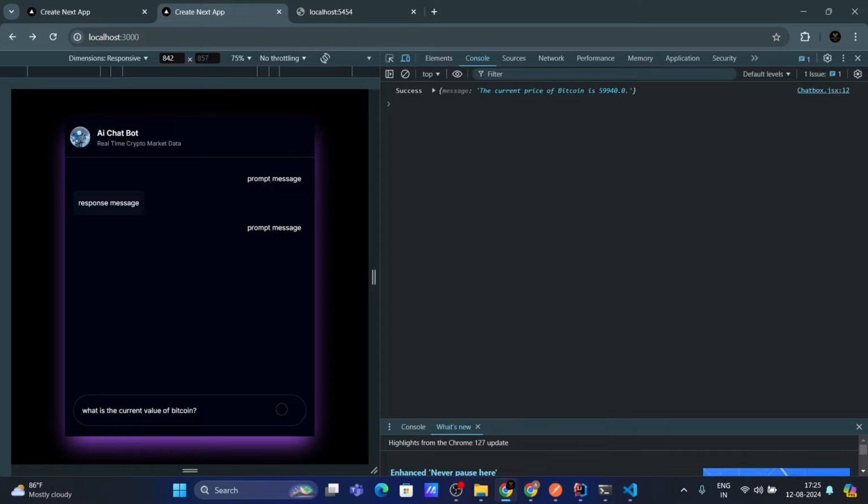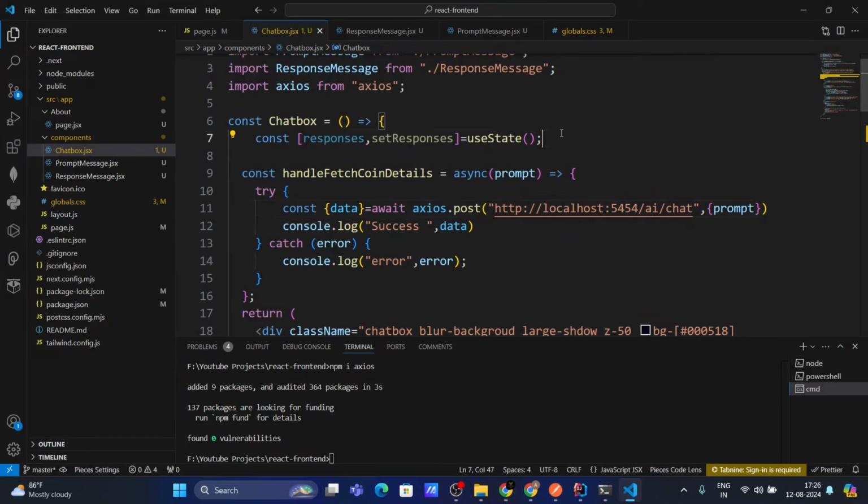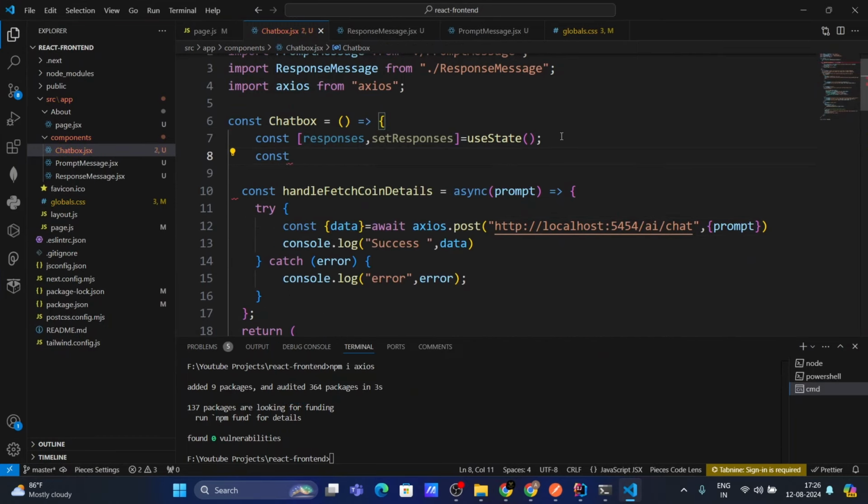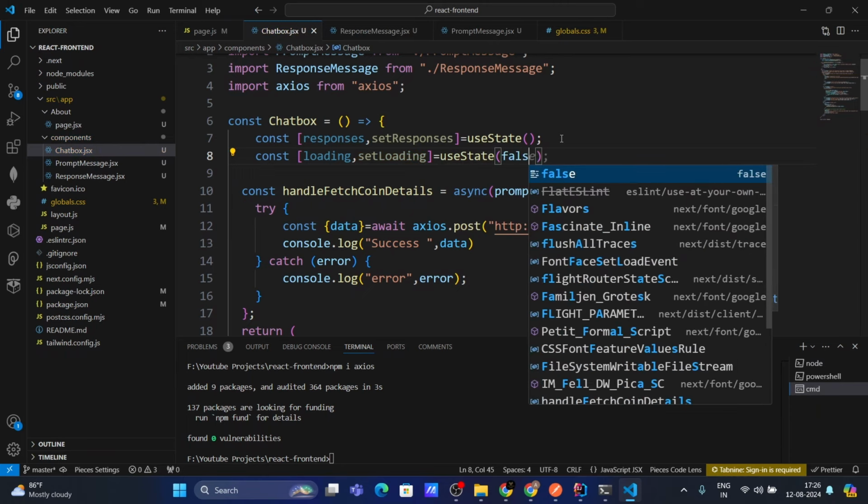Okay, let's wait. Now I have hit enter, but I guess I should hit one more time. So you can see the current price of Bitcoin is this. It should give one more response because I have hit this endpoint 2 times. Yeah, now you can see the current value of Bitcoin is this. All right. Now what I'm going to do is let's set loading first. Const loading and set loading equal to useState, and let's make it false.